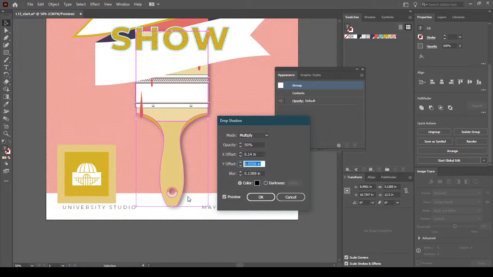Same thing, I want to push it more downward, so in the y-axis, I will also write 4in, so it will go much more below.